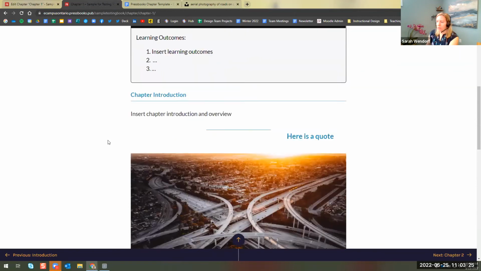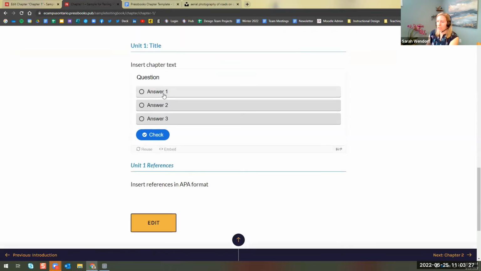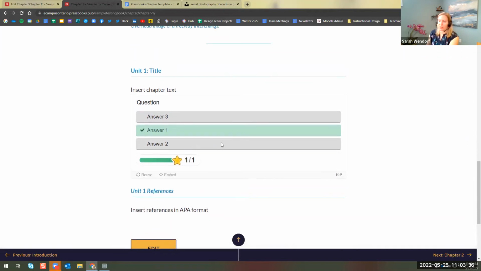Okay, so here it is. There's my page. Here's my H5P. Say I get it wrong, click check. Oh, I can retry. Check. Oh, there, I got a point. So this is the interactivity that you can embed into your chapters.